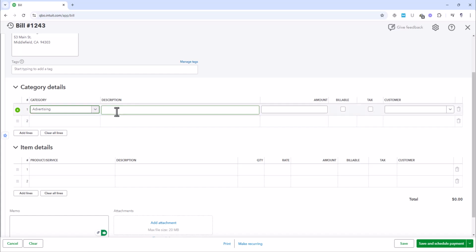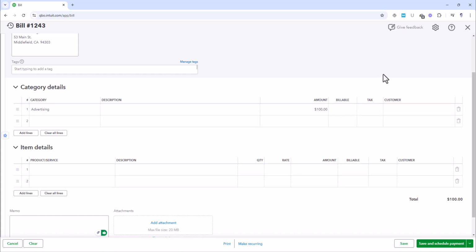Describing the bill in the description field adds clarity. For example, noting it as monthly advertising costs for January 2025 provides specific insight into what the expenditure was for and when. The amount of the bill is next. You should enter the total that Lee Advertising charged. Let's say it's $100. Make sure this amount aligns with the invoice to avoid discrepancies in your accounts.